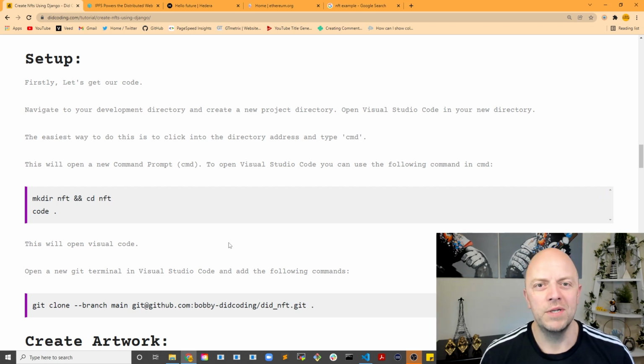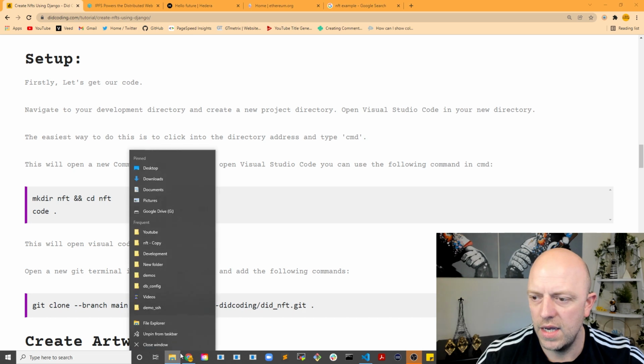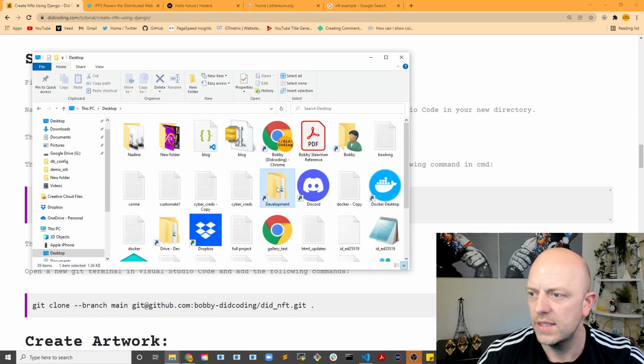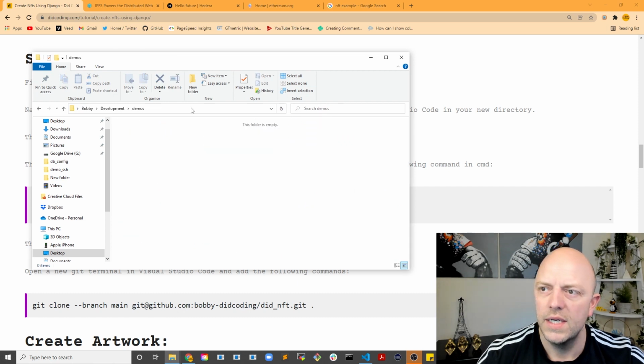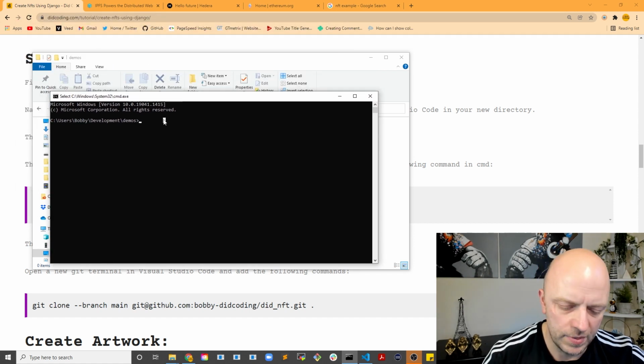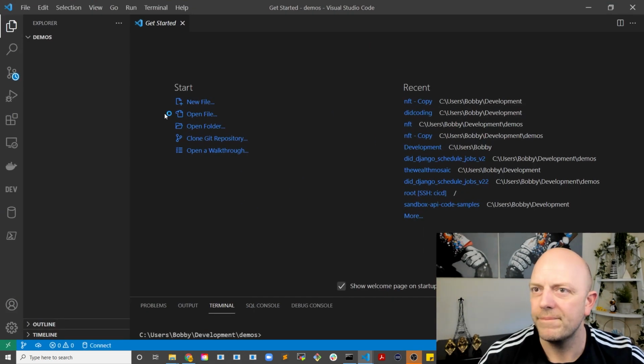I will be following along with this tutorial, but I'll try my hardest not to keep flicking backwards and forwards between screens because it can get frustrating. So my development directory is here. Got demos. And if I click in here and just put CMD, that'll open up a CMD. And if I then put code, that'll open up Visual Studio Code in my other screen, just like that. Okay, and that's opened it up in my demo development directory.